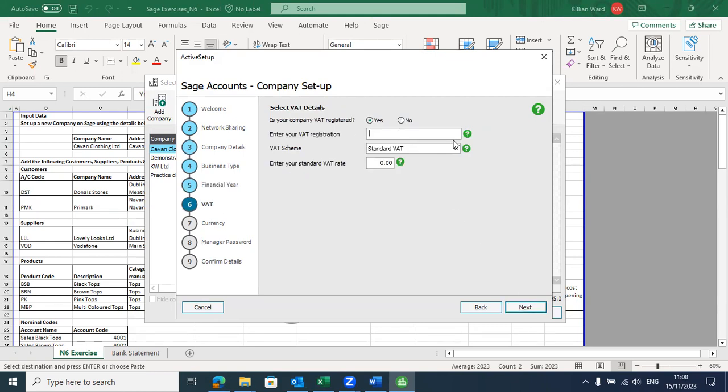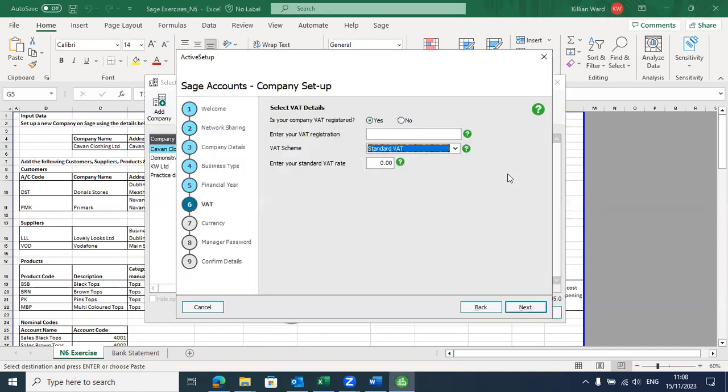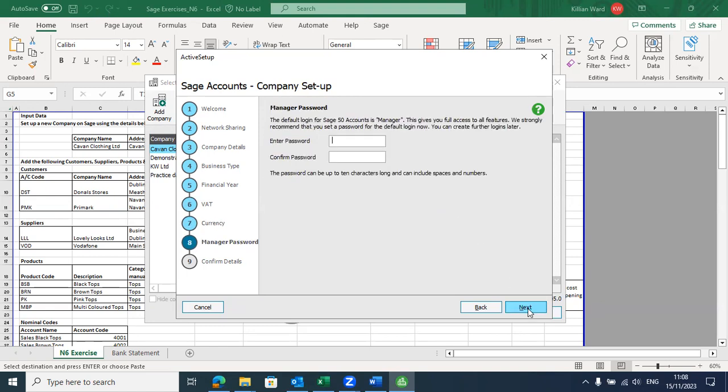Next. If you have a VAT registration number, you put it in there. For the sake of this example, we won't bother, but in real life, if you were using this, your company would have a VAT registration number. So you would get that and type it in there. Standard VAT, leave that as is. Your standard VAT rate is going to be 23% if you're selling goods, or 13.5% if you are selling services. Again, you can change all this in your suppliers and your customers, so don't worry too much. So go next. Currency is going to be euro, so go next.